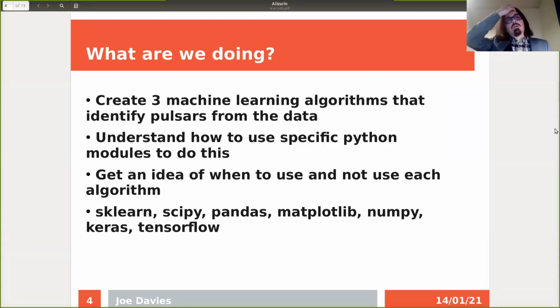So today, what are we doing? Well, we're going to be creating three different machine learning algorithms to identify pulsars from our data. We're going to understand how to use very specific Python modules to do this, and we're going to get an idea of when to use and when not to use each algorithm. I would love to say that there is a rigorous way of figuring out how to do this, some kind of mathematically rigorous way of doing it, but an awful lot of the time, this is just tweaking of some parameters. The relevant libraries will be sklearn and scipy. Those will be our scientific Python libraries that do the background data science.